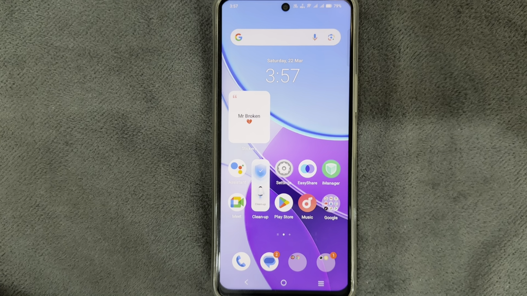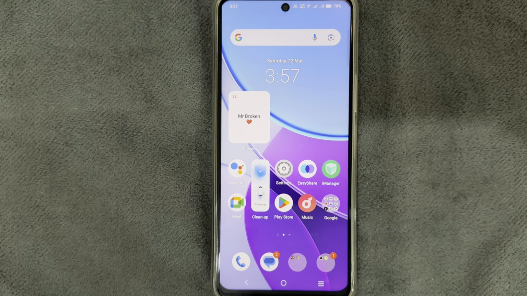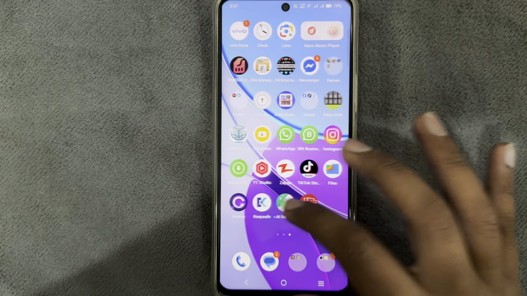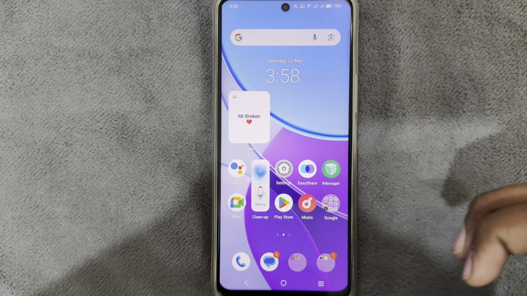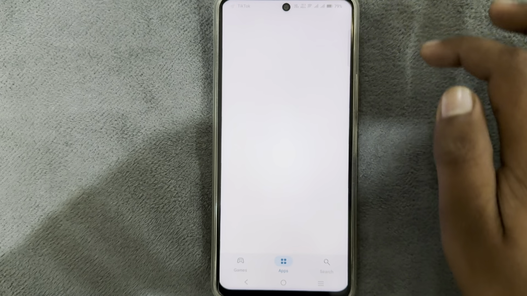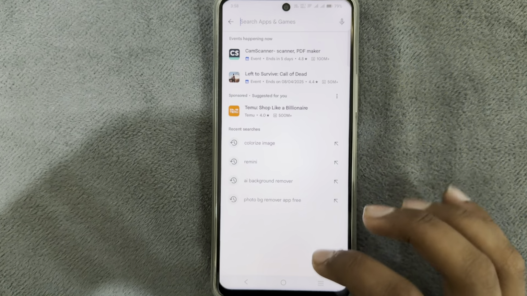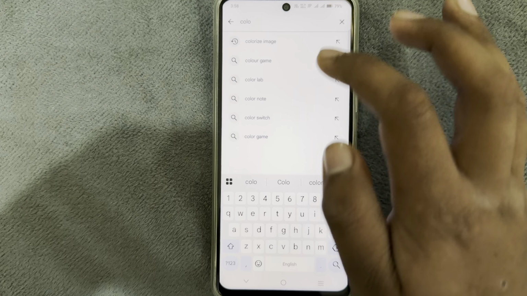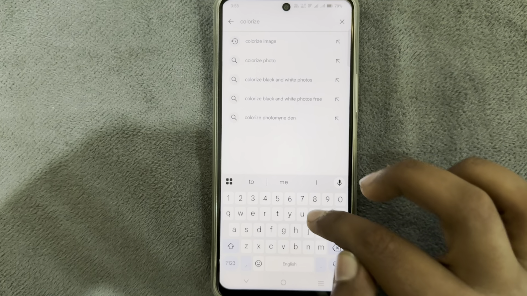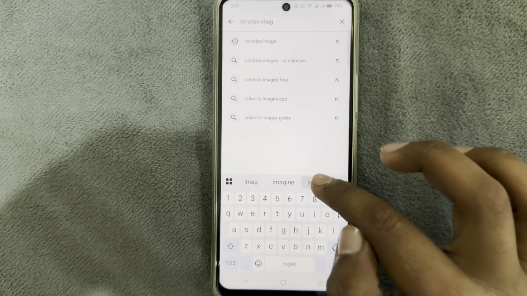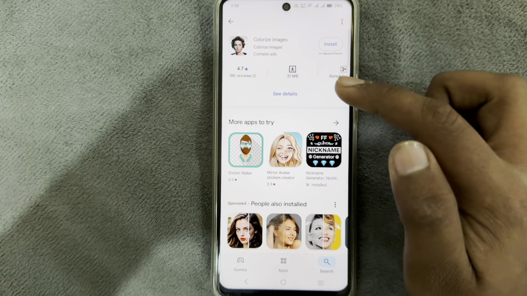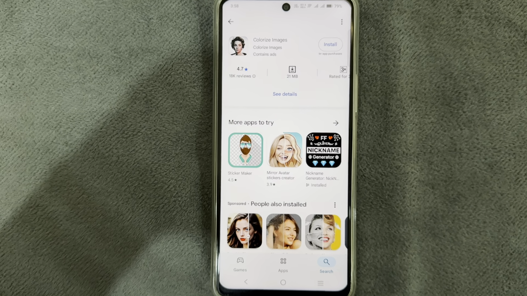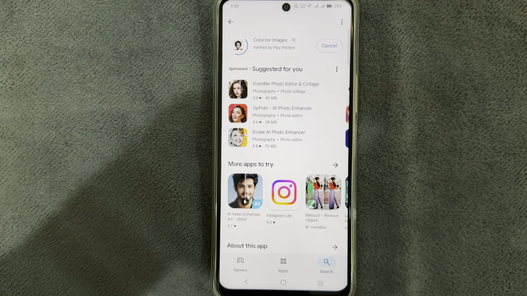So today I'm going to tell you how to colorize black and white photo with AI on mobile. If you want to colorize your black and white photo, you just have to install an application from your Play Store app. Just open your Play Store app and go to the search bar, and here you just have to search for an application named Colorize Image. Just search for it, and there you just have to look for this application and install it. Just tap on install, and after that this application will be installed on your phone.